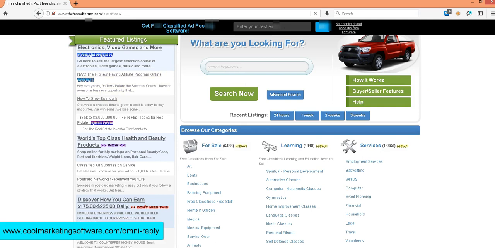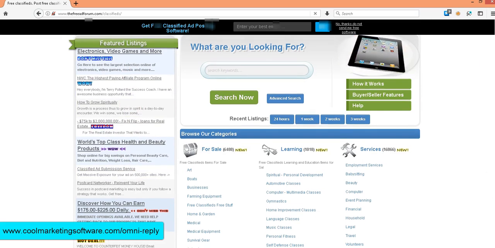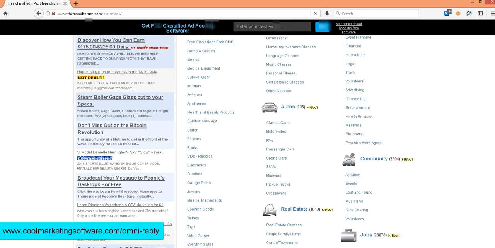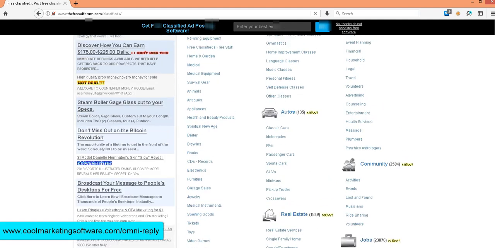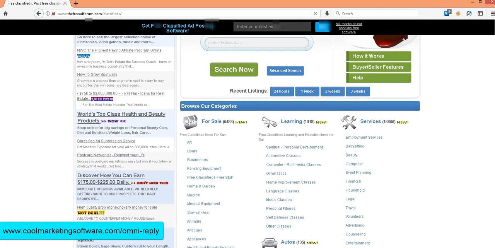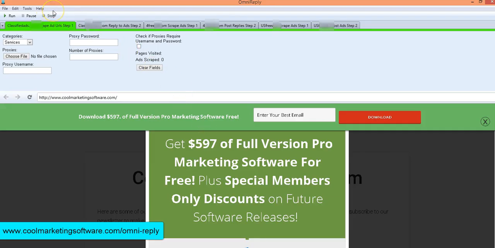For example, if you come here to thefreeadforum.com, you'll see that there are all these ads up here. And that's fine and good, and they're getting views, but they're competing with all the other ads, and people can get ad blind unless you really know how to get their attention. But when you use software such as OmniReply, which responds to ads, whenever you respond to an ad, that message is going directly to the advertiser's inbox, and they're monitoring that inbox because they're looking for responses to their ads.